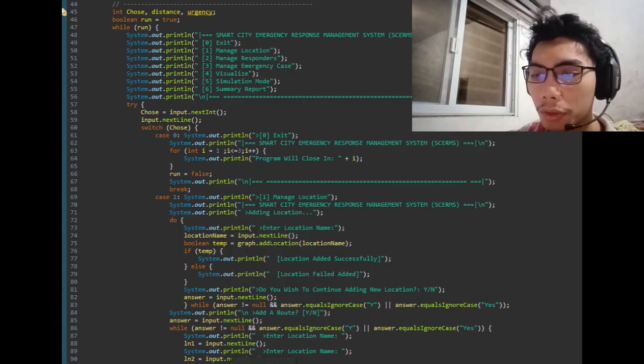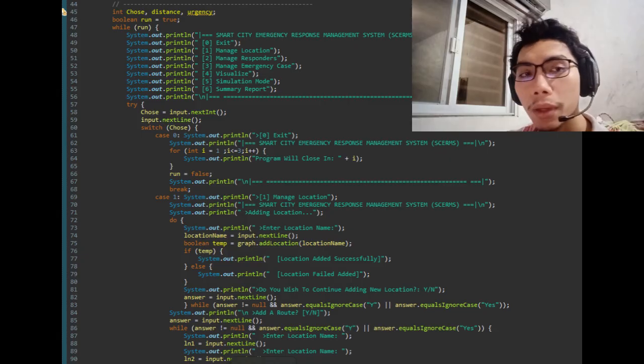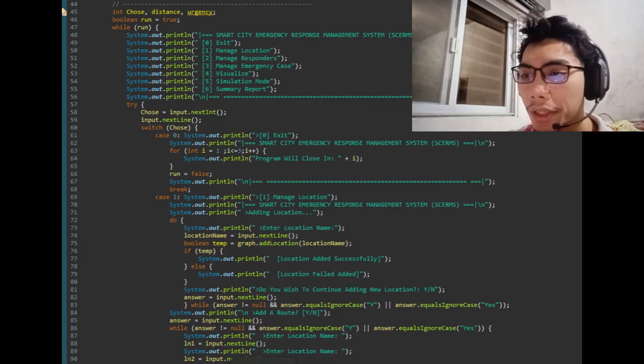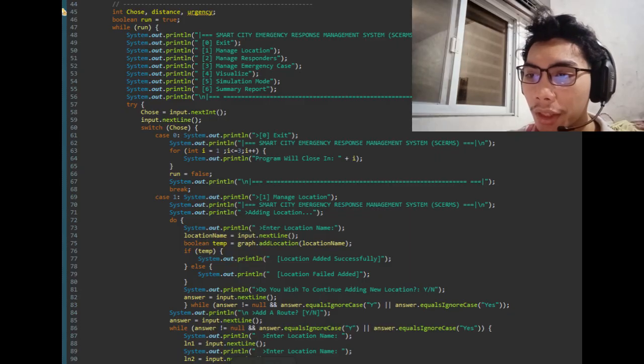Now, moving on to line 61 to 68, case 0 break. This handles the exit command by setting the run flag to false, ensuring clean program termination. It is the exit logic.